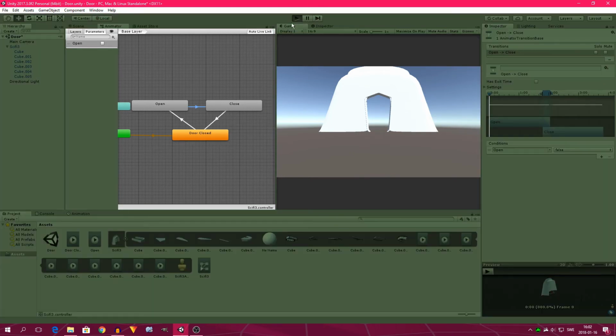Okay, so I managed to fix it. I don't know how I fixed it, but I think it was removing exit time or disabling exit time over here. So I set this to true, and when I set it to false, the door closes just as it should. Awesome. Okay, now we need something to trigger this animation in the game.